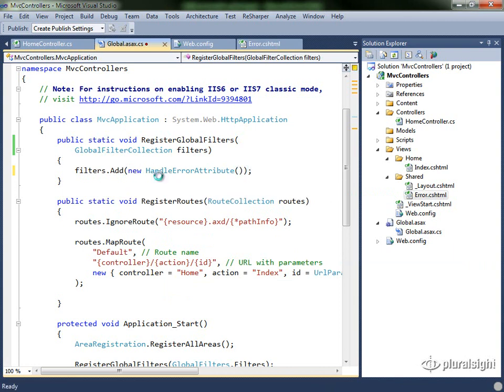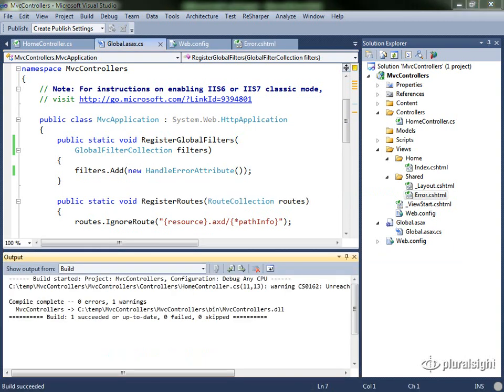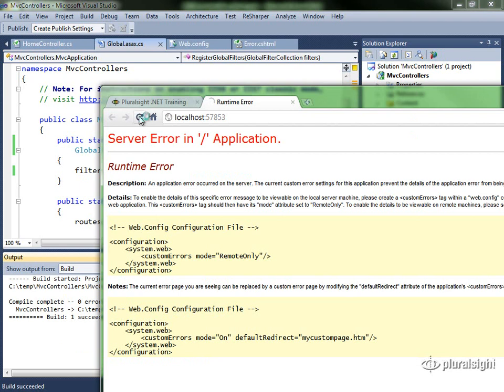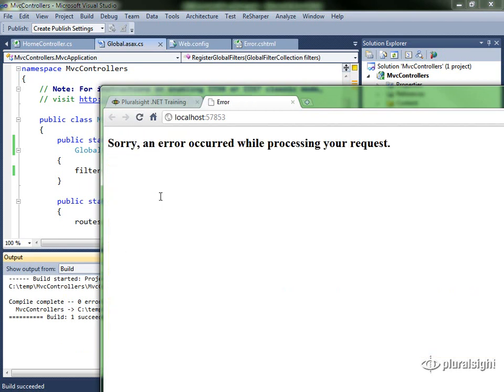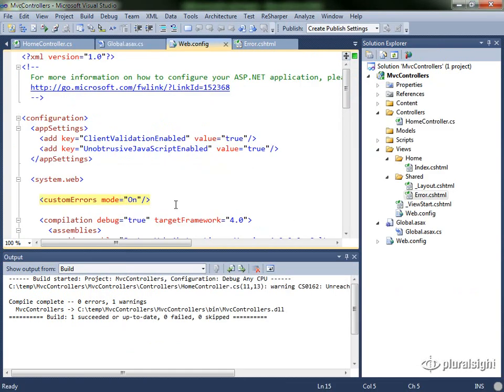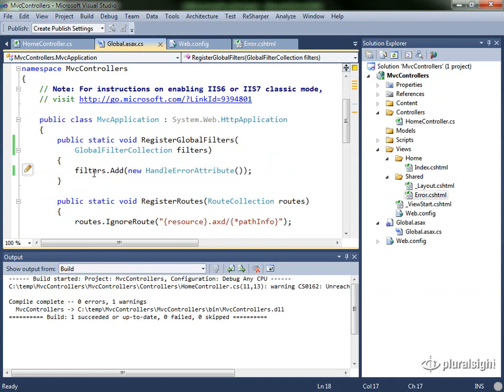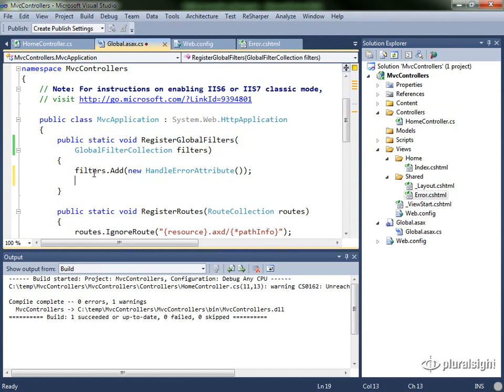I can do a build, come back and refresh our view, and now we get our custom error view that we could tweak to give the users some more additional information on how to resolve the problem. Note that this only works when you have custom errors on. So the filters that I've added to this global filter collection are in effect for everything that executes inside of my application, and I could add additional filters in here now that I wanted applied at a global level.